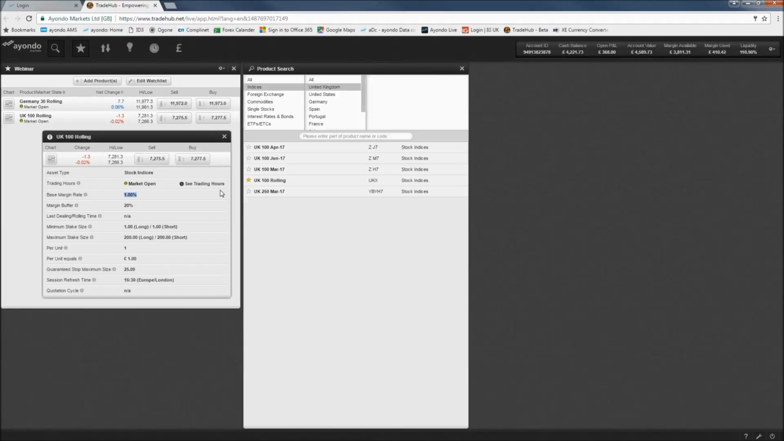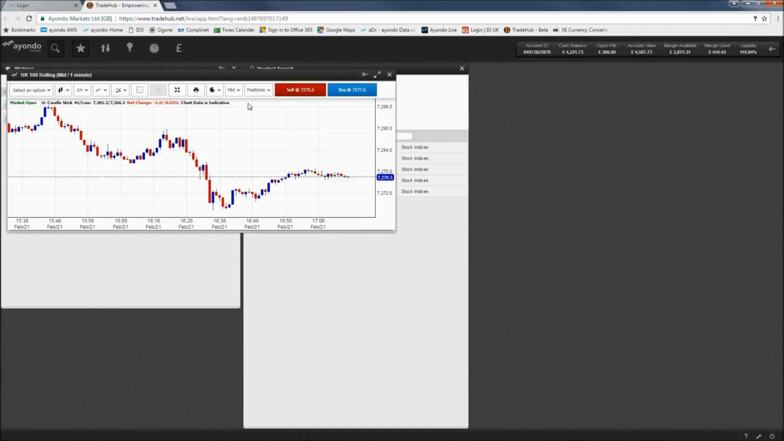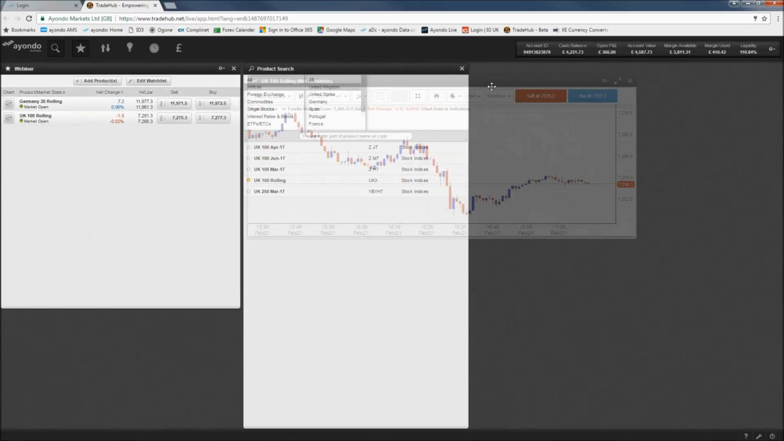Now, once you have decided that you'd like to trade this product, you might want to take a look at the chart. So to access this, you can either click on the chart button in the products information window here, or you can also click on the chart button on the watch list if you already have that product added to your watch list. So we'll open up the chart by clicking on it on our watch list here, and this will open up the chart.